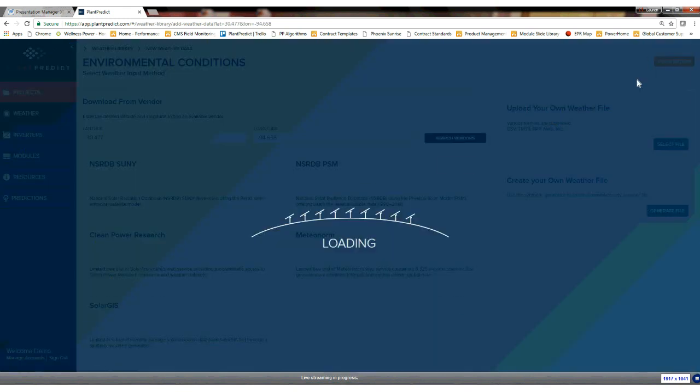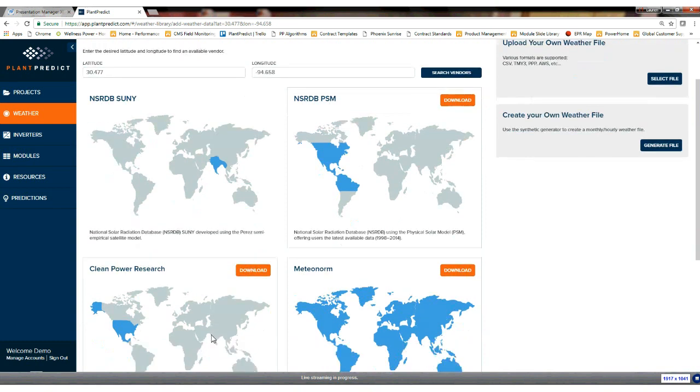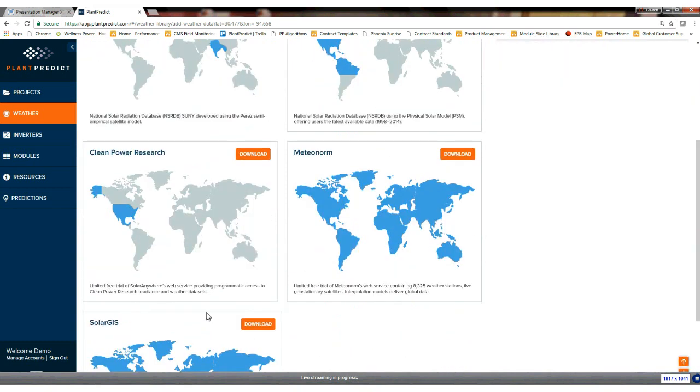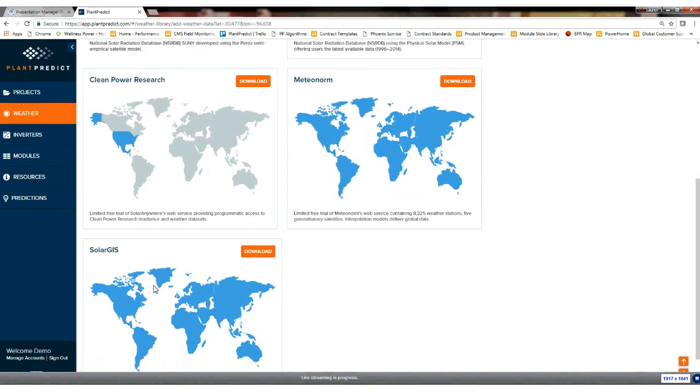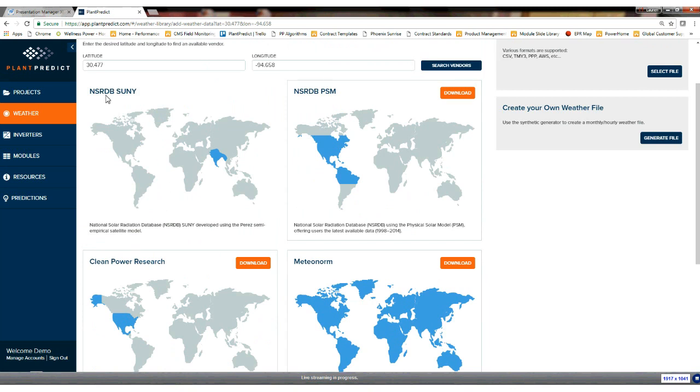And what it does is it gives me a list of weather data providers that I can download straight into the application. This is the part where, rather than having to navigate to another software application, PlantPredict is making it really easy for you. So we have Solar GIS, MediaNorm, Clean Power Research, and then a couple lesser known, but these are free weather data sources, NSRDB.